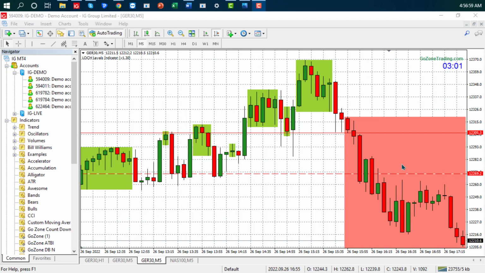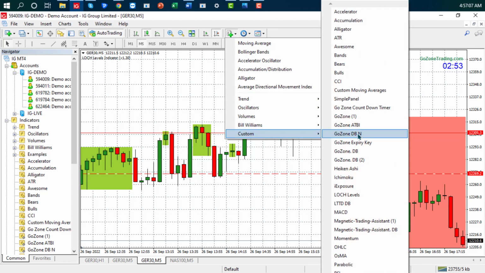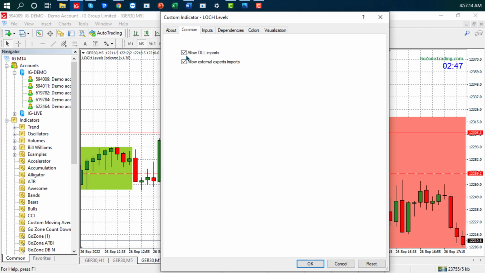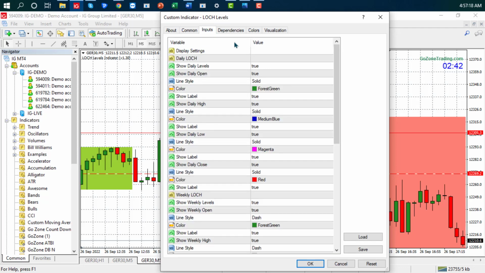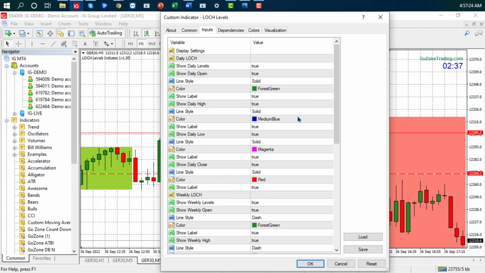Okay, our next step is to apply the lock levels. So we're going to go back up to our indicator list. Click on that. We're going to go to Custom. We're going to find our lock levels and click on that. I want to make sure we go to Common first, make sure both of those boxes are ticked. We go to Inputs. And here are all the lock levels. All these colors can be customizable. These are the default settings.